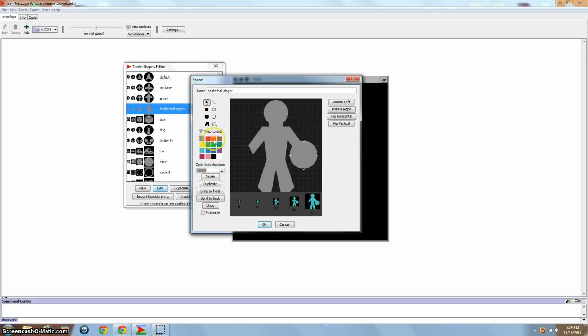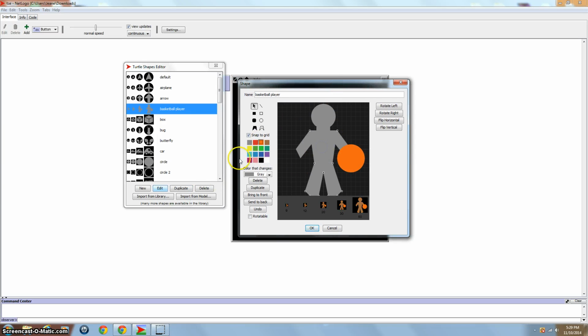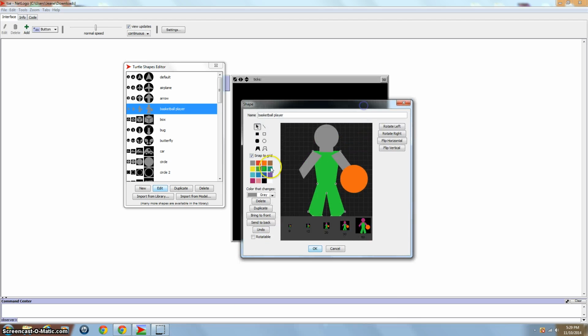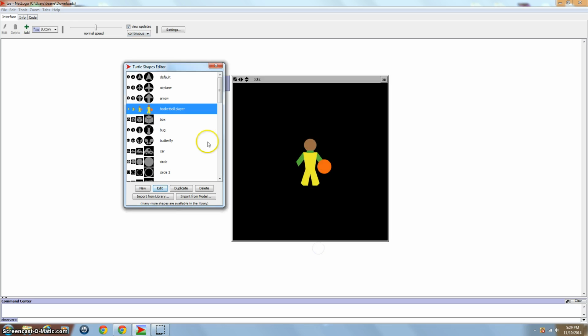So let's make the ball orange, and let's make the body yellow. And let's make the head brown. We'll just leave these so you can see how to put it back. And then we're going to send these to the back. This is self-explanatory. And okay, that's pretty much it.